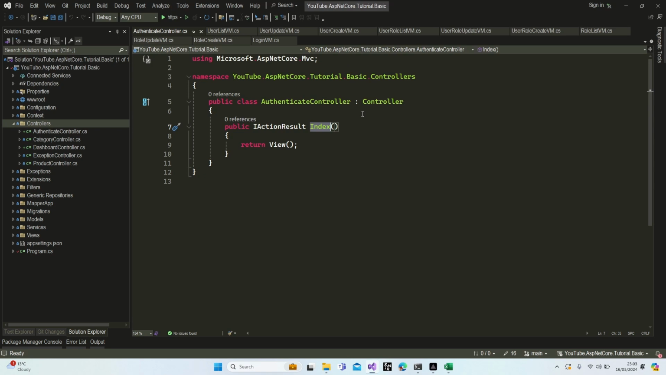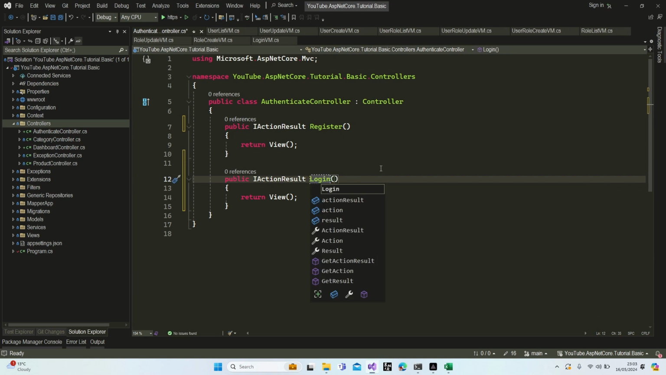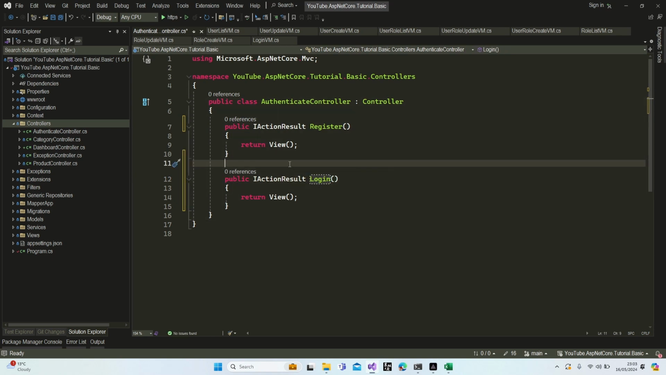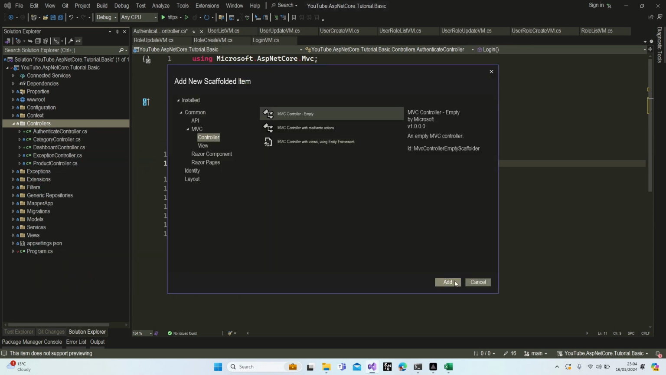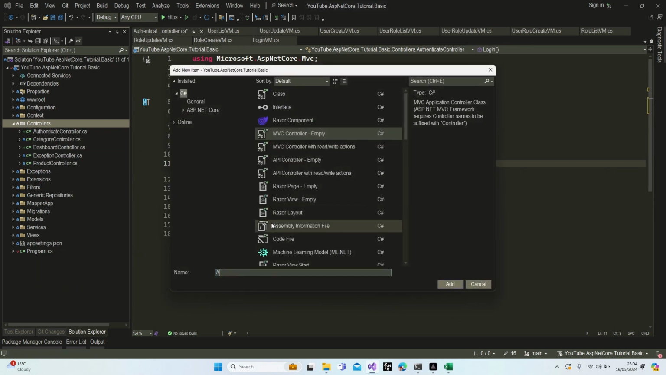We need register and we need login. I'm just typing basically. We're going to fill them and we're going to create HTTP get and HTTP post type of these action methods. All right, let's continue with the authenticated controller.